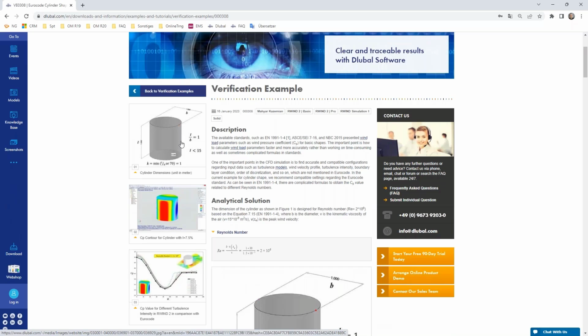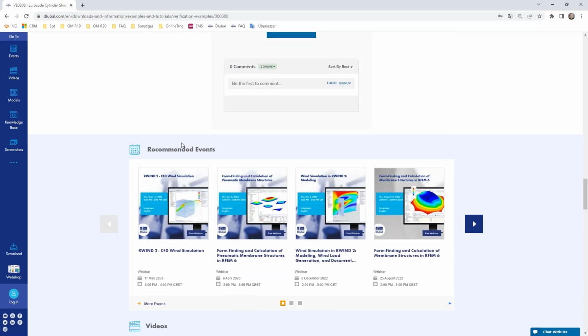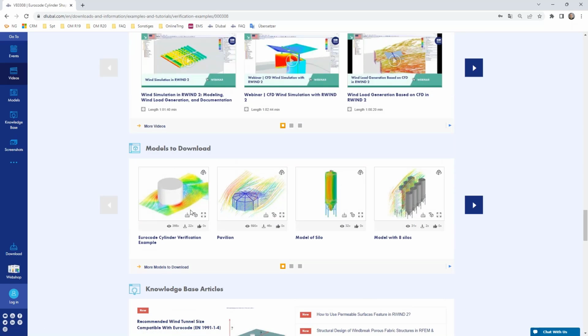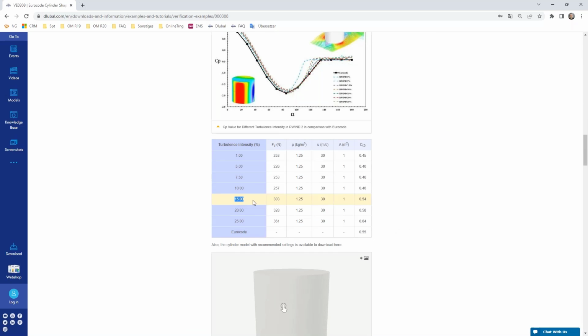Or if we step into the Eurocode cylinder shape that I have just shown to you, you can see also the dimensions of the shape or of the structure. And if you scroll down, you could directly also download this model if you want to do a verification example, maybe also for a different standard. You do not have to model it on your own again. And also you will find, of course, the turbulence intensities that we would offer, which then match the expected value.